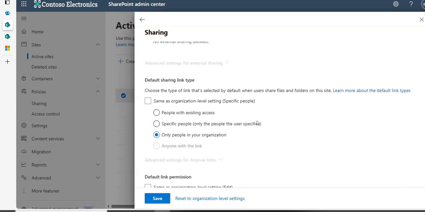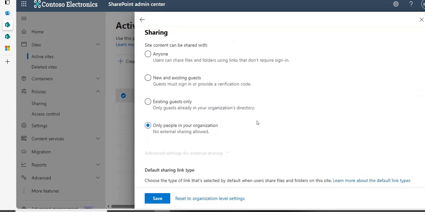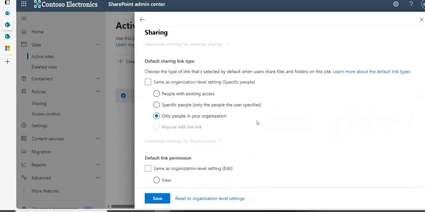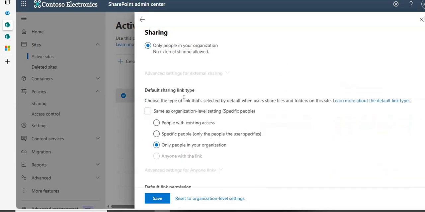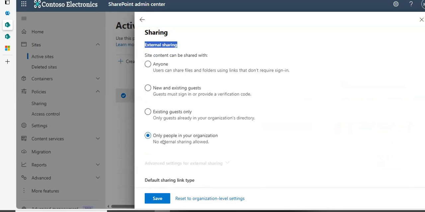However, this site is public. Yes, even if the site is public, they won't be able to share it with the external users because the sharing settings set for this particular site are within the organization only. The sharing is not allowed on this particular site with external users. See external sharing, it has been set to only people in your organization. So the users who have access to this site can share it with the internal users only.